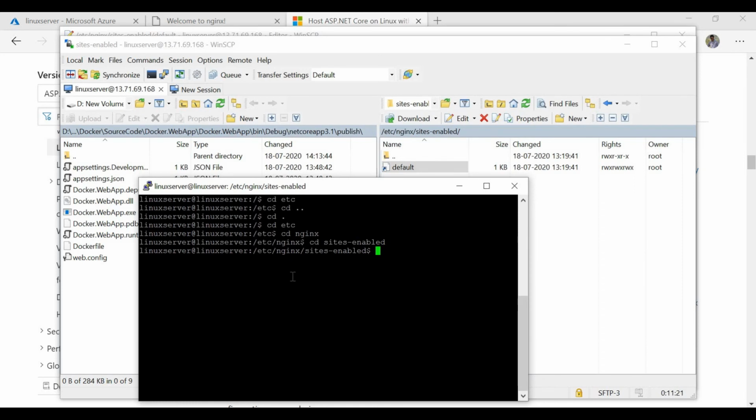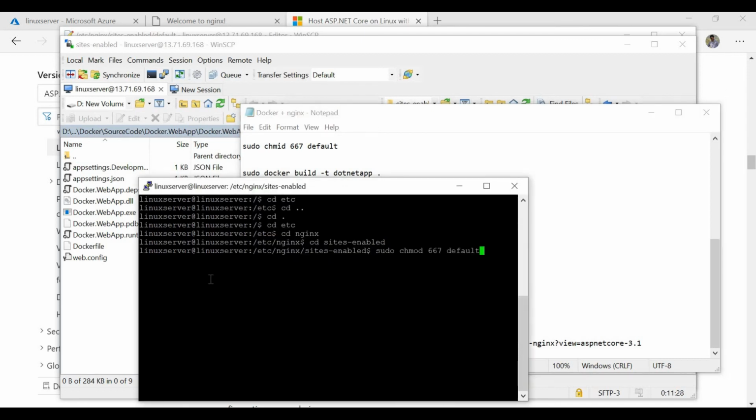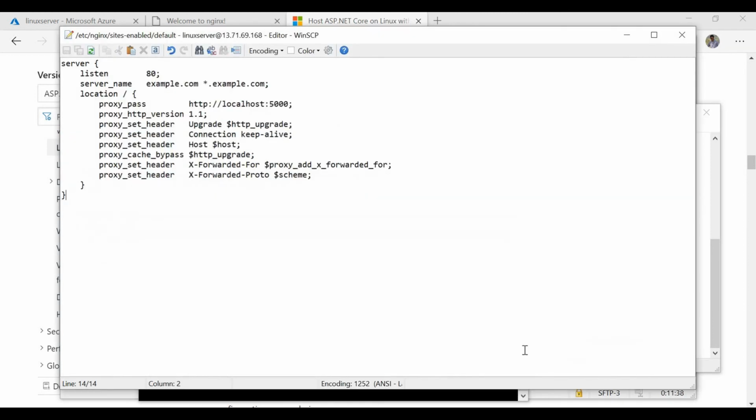You have to change the permission of the default file. For that, you need to issue a command: chmod 667 default, where default is the file name. Once you enable the permission for this file, you can come back. Just copying once again.